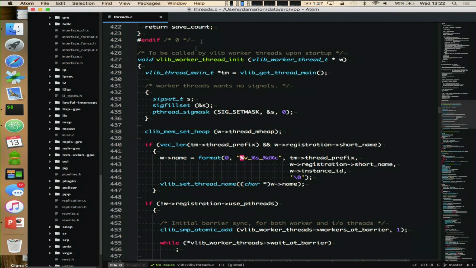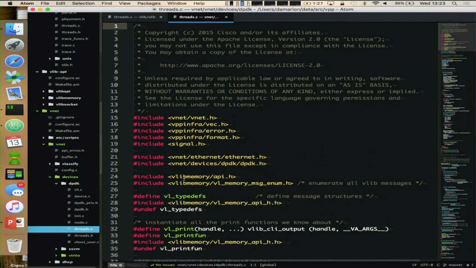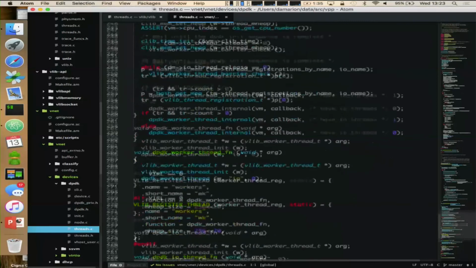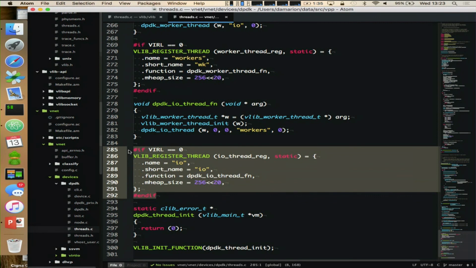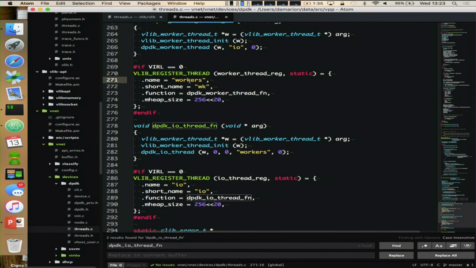And then using this thread infrastructure, which is available in vlib/vlib.c, on the DPDK side, in VNet, we are registering new worker threads. So another part of the code is inside VNet, in vnet/devices/dpdk/thread.c. If you take a look into this code, we have this part which registers the new thread. We are saying that the IO thread main function is the DPDK IO thread function, and we do the same for the worker thread. So you can use this infrastructure for spinning up your own custom thread.